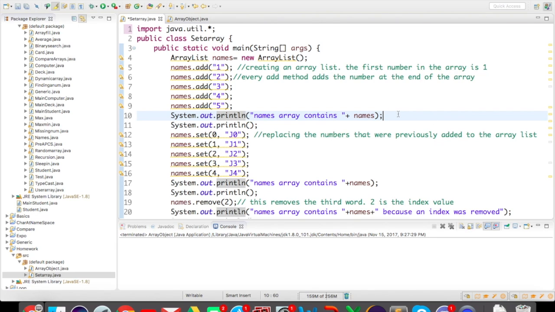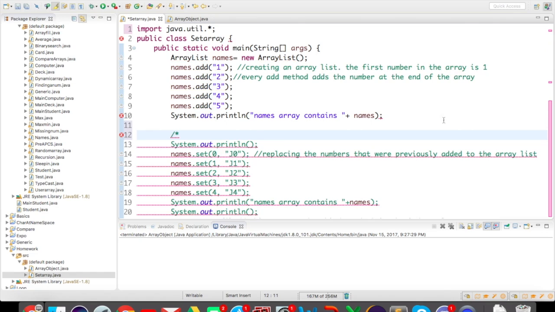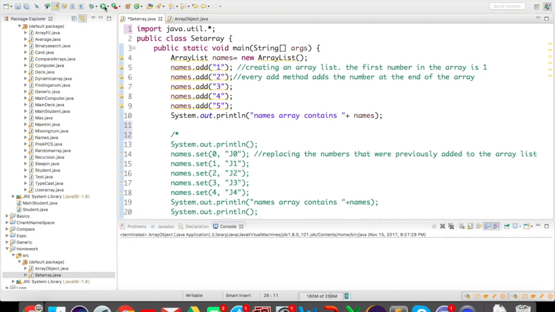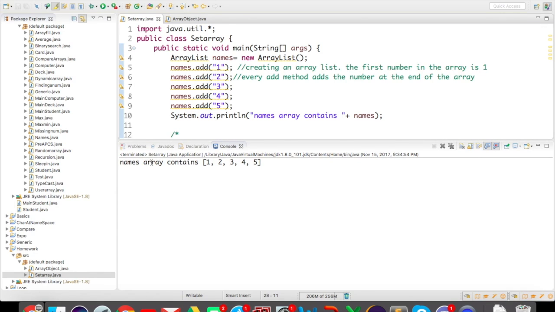Now I'm going to comment out the rest of the code so you guys can see what exactly happens when I just print out this first part. And run. Now we see names ArrayList contains brackets 1, 2, 3, 4, 5.